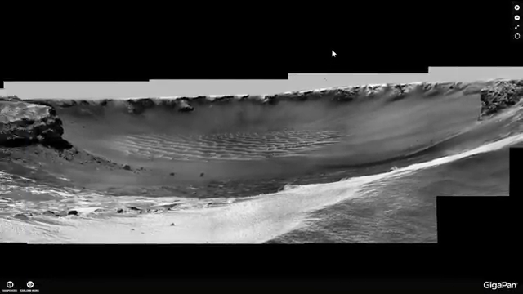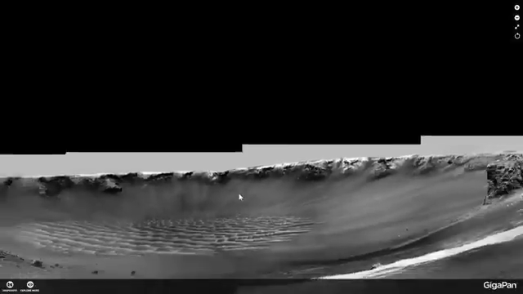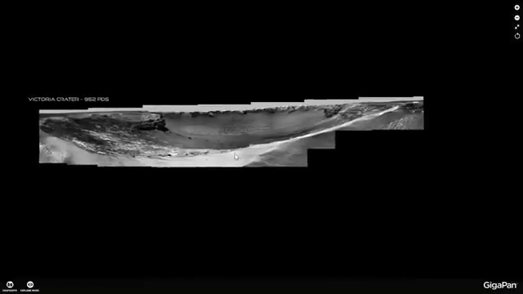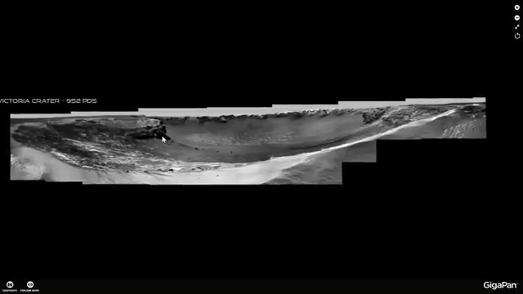Is there anybody who can see Victoria Crater? If I could stop scrolling around here. Yes, we've got it. It fills the screen. Yes, we have Victoria Crater here, seen from the eyes of Opportunity. Neville, you're the Gigapan master. What is the size of this picture? It's about 700 meters in length, Victoria Crater, roughly. That's just a guess at the minute.